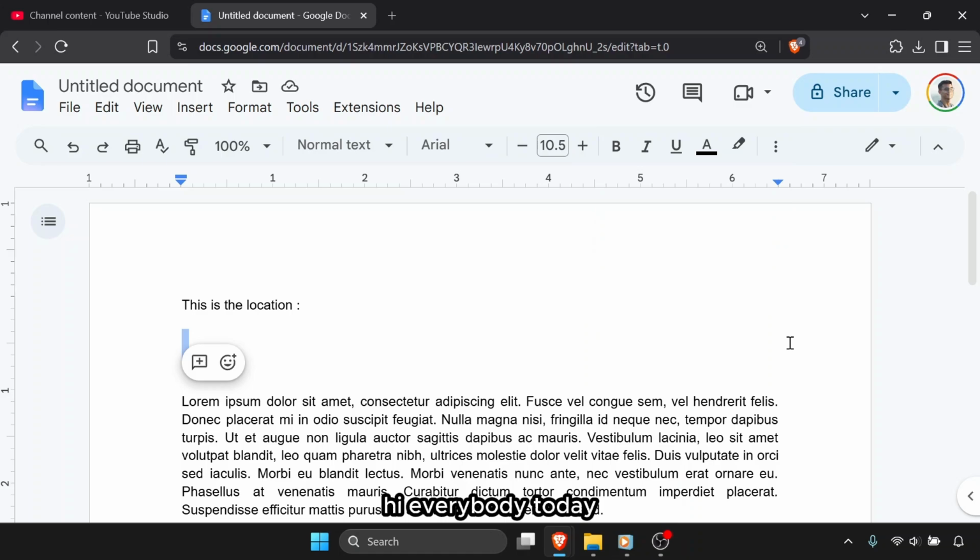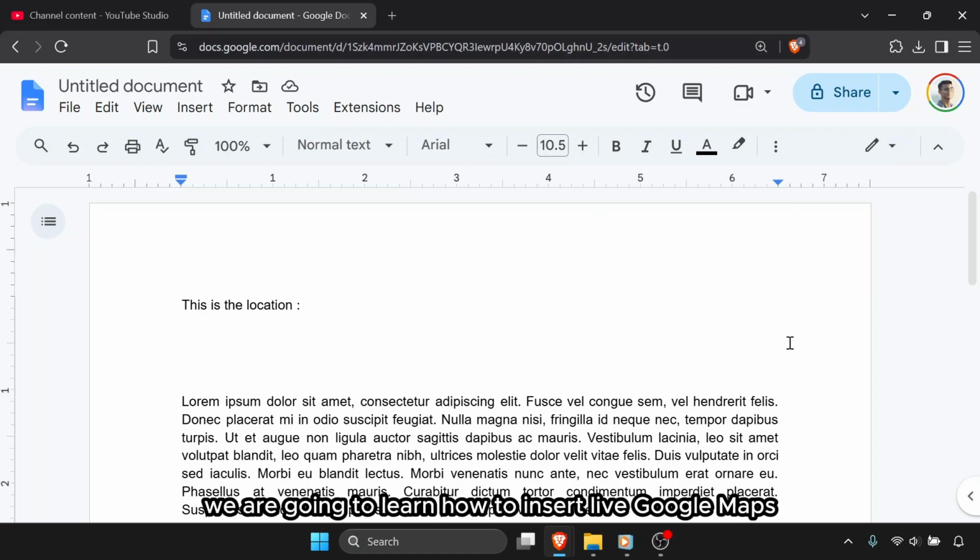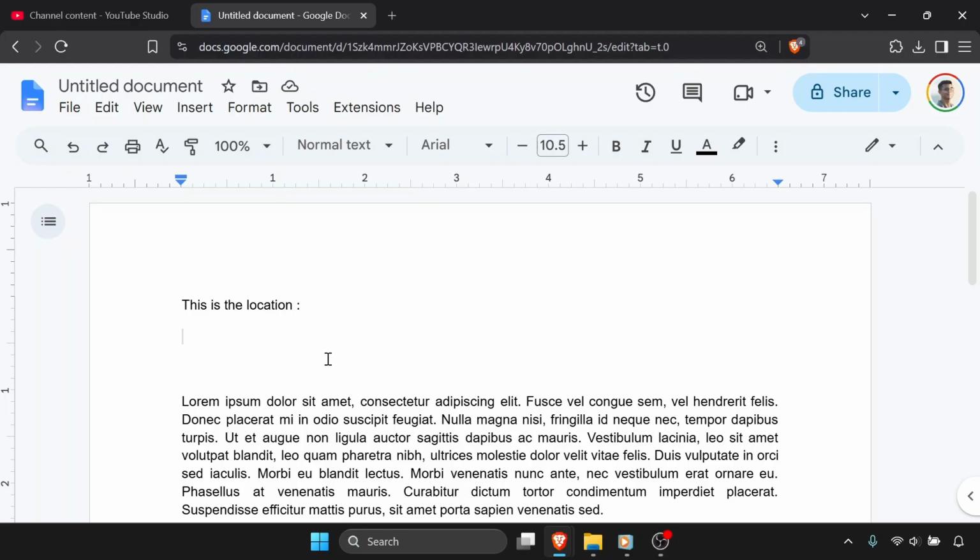Hi everybody. Today we are going to learn how to insert live Google Maps location chips inside a Google Docs document. First, open your document in Google Docs on your desktop web browser. Click on the exact position in your document where you want to embed a physical address, venue, or landmark.